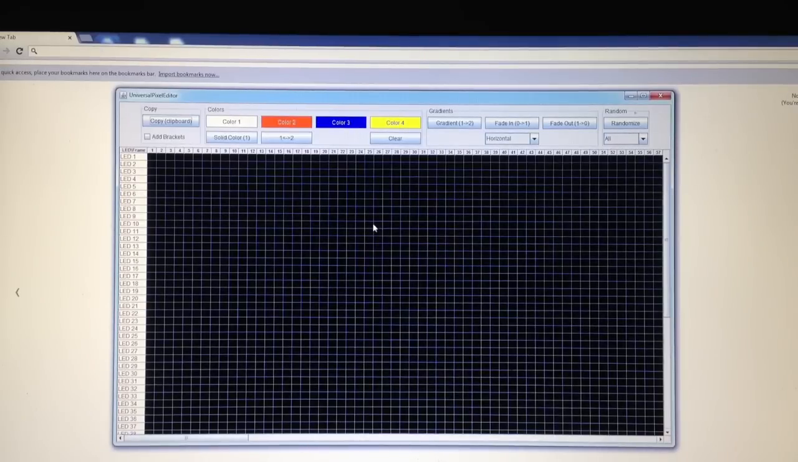I want to show you something that I'm working on right now. It's called Universal Pixel Editor. I started creating it for my light controller, but I decided to make it universal so anybody can use it for their TLC projects or even Christmas lights, you know, use it with Renard controllers.